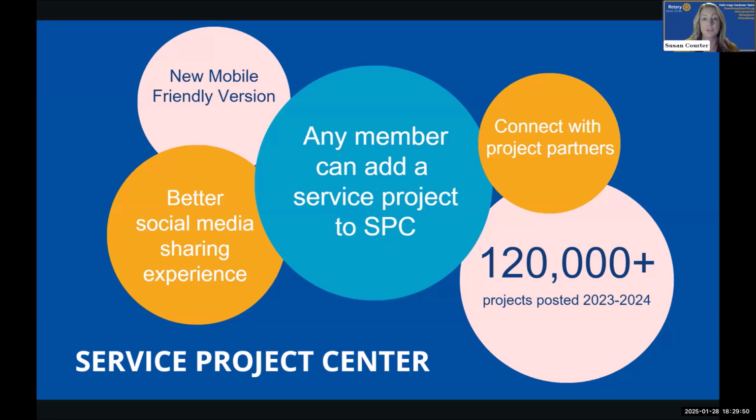If you've used Rotary Showcase, you might have seen some of these features before. If you haven't used the Service Project Center or Rotary Showcase, a lot of this is going to be new content to you, but I want you to bring this back to your club and talk to your service project chair about it, and talk to your other club leaders about it, because it could be a really helpful tool when you're trying to resource other contacts and support for your upcoming service projects this year and next Rotary year and down the road.